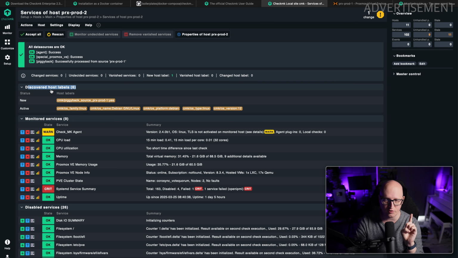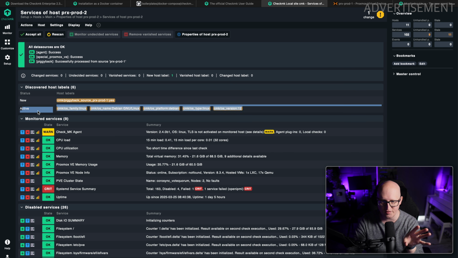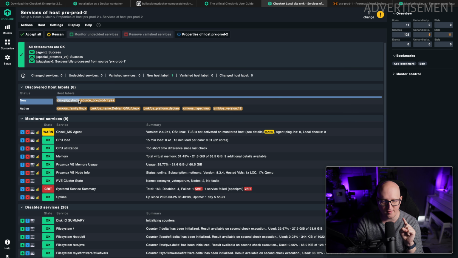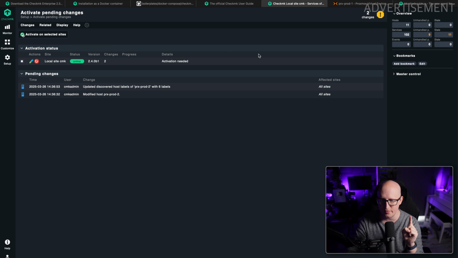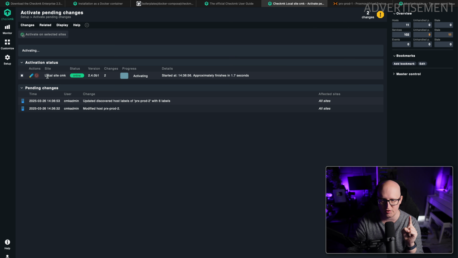And because the discovered host labels have been changed, these are the active labels, Linux, Debian, but it also is a Proxmox host. That is a new label that Checkmk has attached to the host. We also need to click on update host labels. All right, so now we just need to acknowledge these changes here.